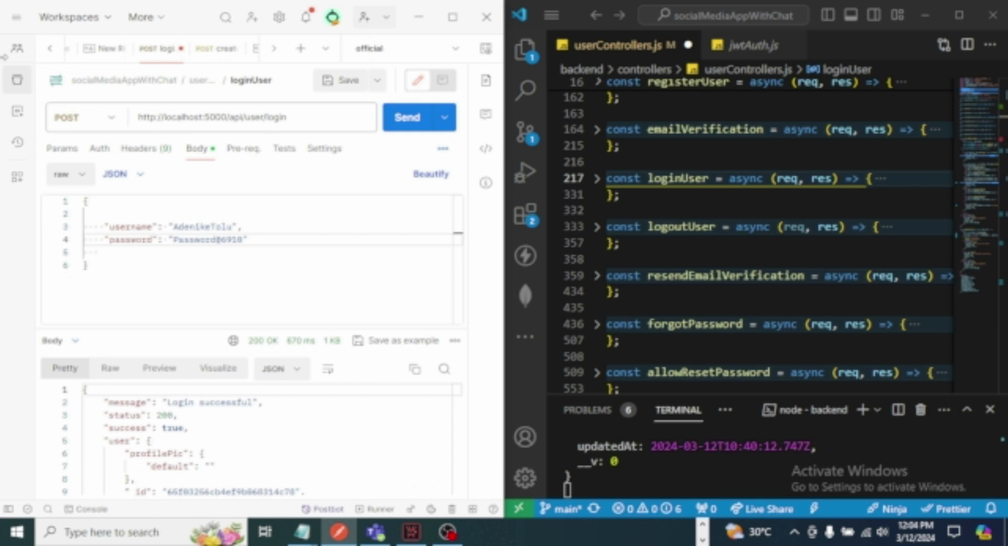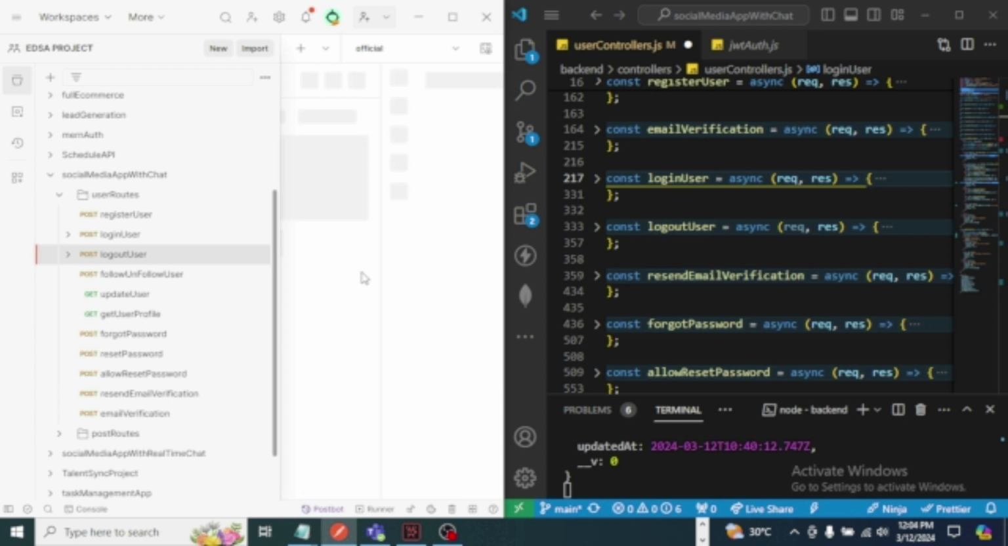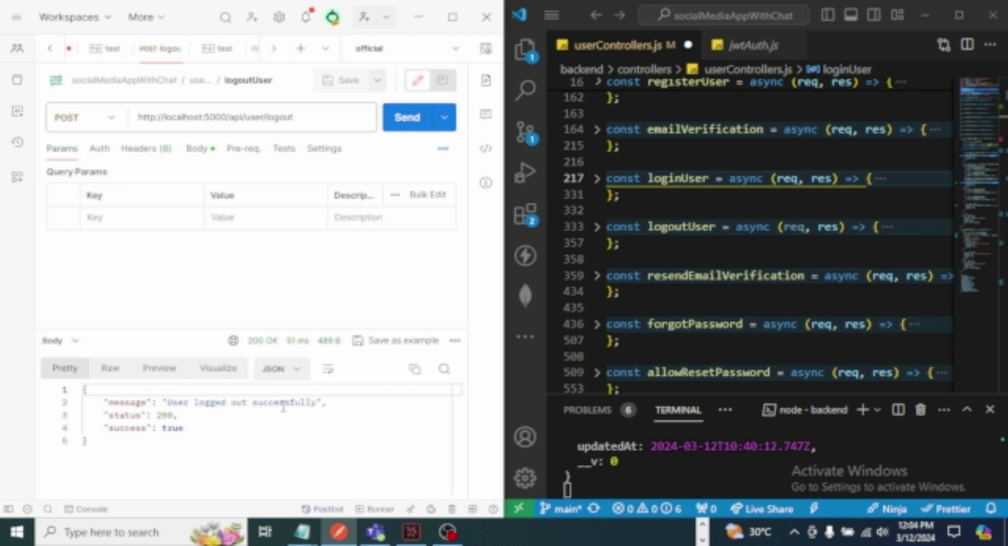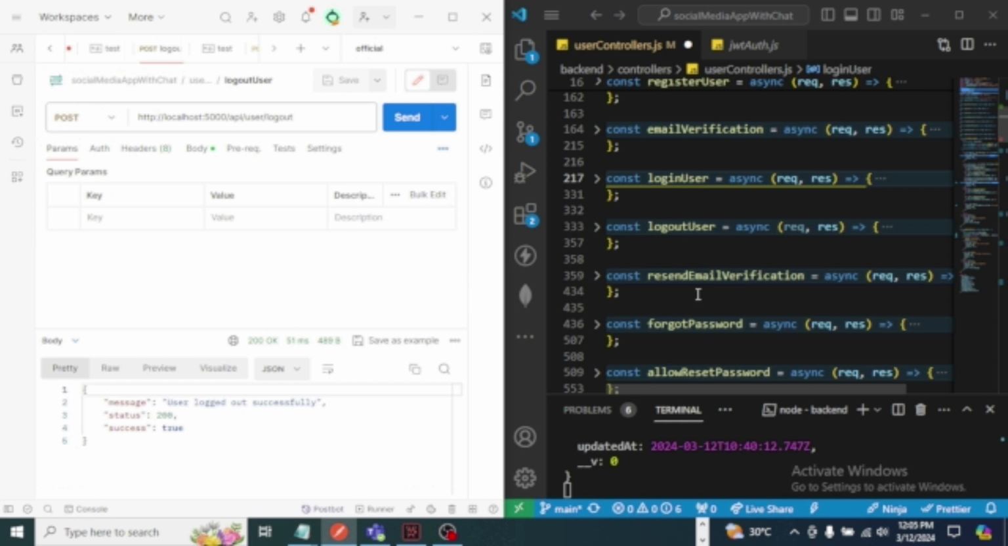So now let's go to the logout endpoint. When we log the user out, the cookie will be destroyed. It's going to be deleted. If we log out now, you got this: user logged out successfully. So it's not going to be there again. You see, the localhost cookie has been deleted from this place. It has expired. We have tested the logout endpoint now.